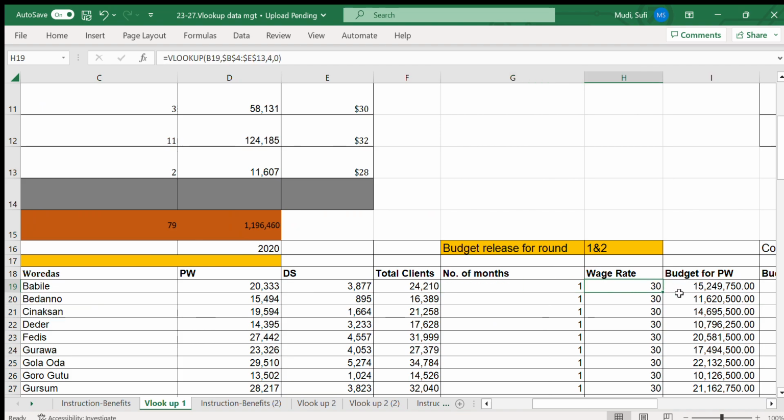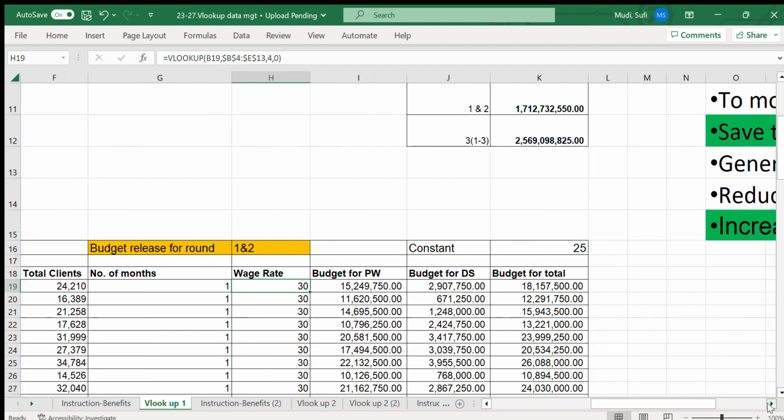We use all this data to calculate the budget, and to calculate the budget we need the number of beneficiaries, the number of months, and the wage rates, as well as a standard that is set for PSNP beneficiaries. They are expected to be paid for 5 days and for 5 family members, which I use in this case as a constant, 25, 5 times 5, just to shorten the calculation.